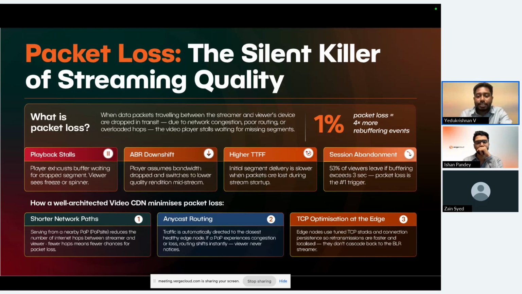The third one is TCP optimization at the edge. When retransmission happens, it's handled locally at the edge nodes, basically. They don't cascade all the way back to the streamer. That keeps retransmission really low. Next.